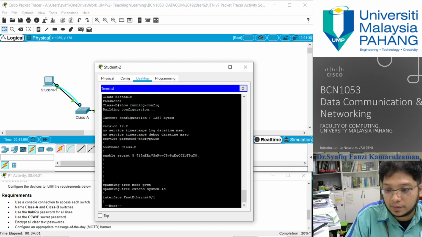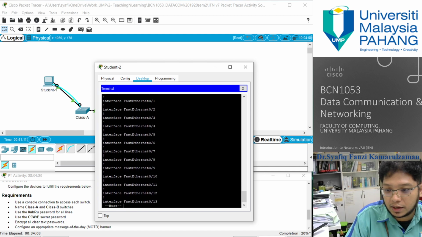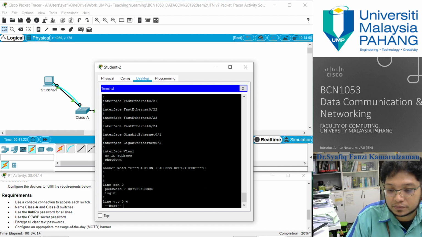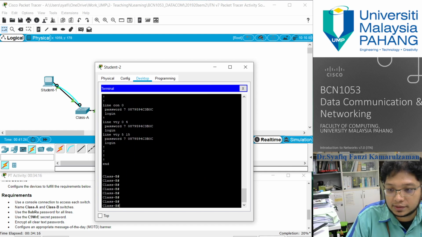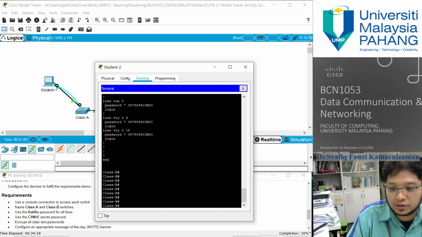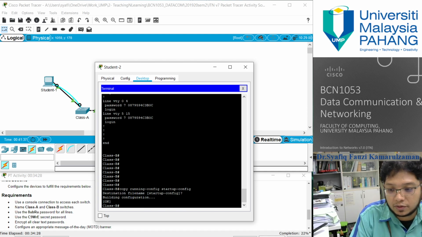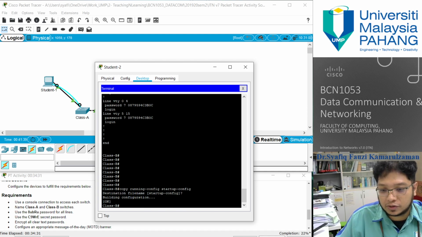So let's take a look. Okay, I think your line also already has a password that is encrypted. Okay, you have the banner. You have password for all your lines. Then you should just finish with copy running config startup config. Yes, so you finish setting up your switches.